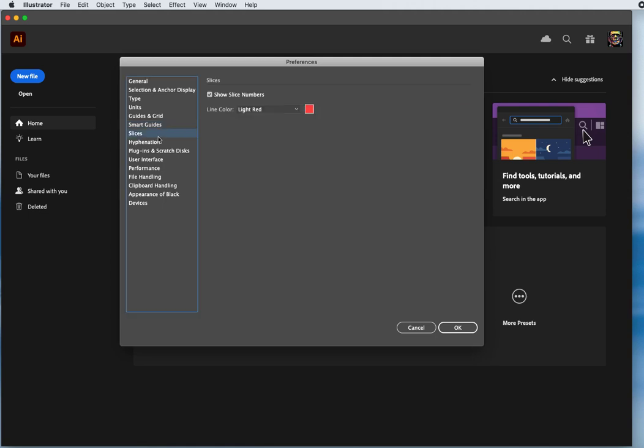We're not going to be doing slices in this class. Slices is the way you can slice up the design of an artboard if you're working on something like a web page. We're not going to be doing a bunch of text, so there's nothing we need to change for hyphenated words or adding new words to our Adobe Illustrator dictionary.